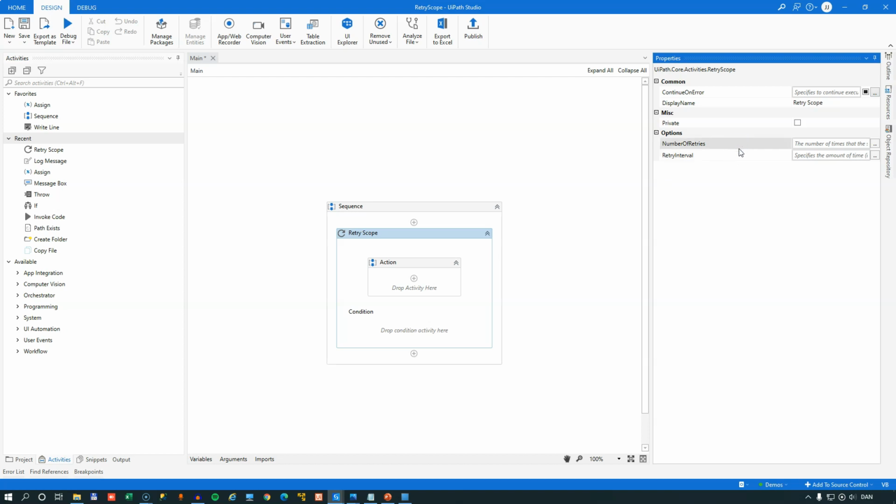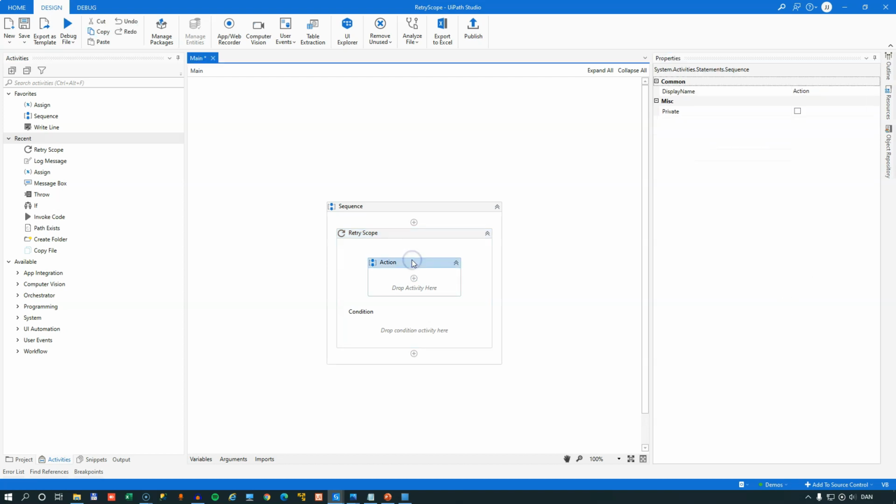The number of retries to perform, we'll set that to 3, 4, I guess, and the retry interval, and we will set that also to 4 seconds. Let me change this back to 3. So whatever's inside the actions here will be done 3 times or until the condition is met.